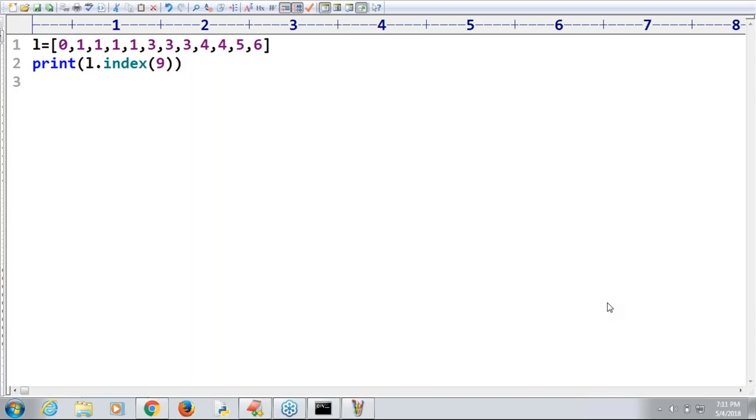Or otherwise, even you can use membership operator also, correct. If it is there, then only you can check. Otherwise, sir, don't use index method. Yeah, I will show that.